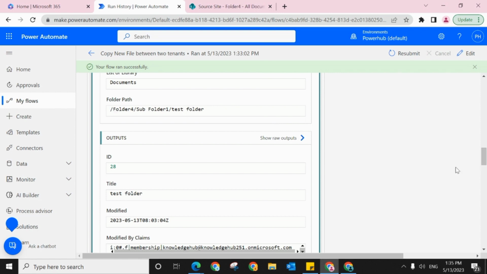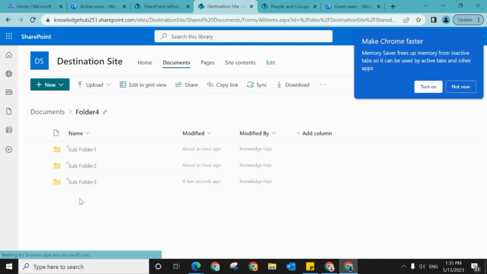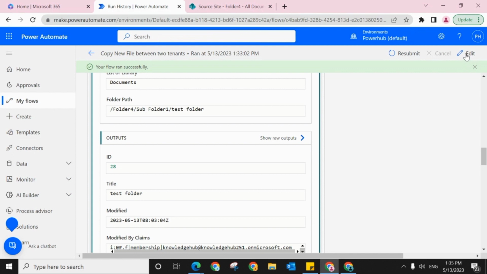So let's check in the destination site now. Folder 4, so folder, and you can see the new folder is here now. So now you will get the idea of the variables or expression.